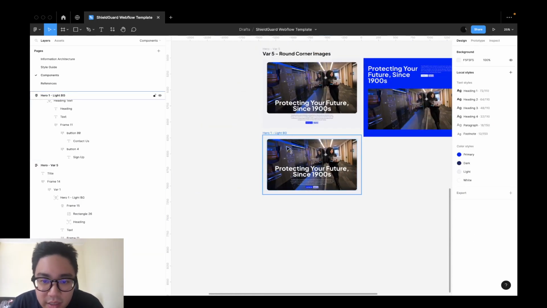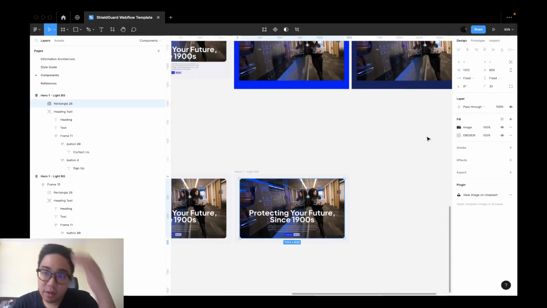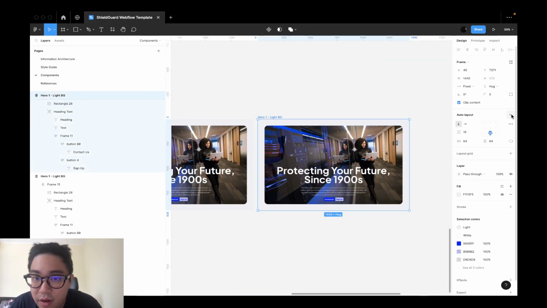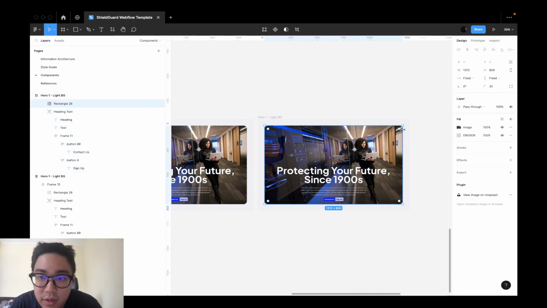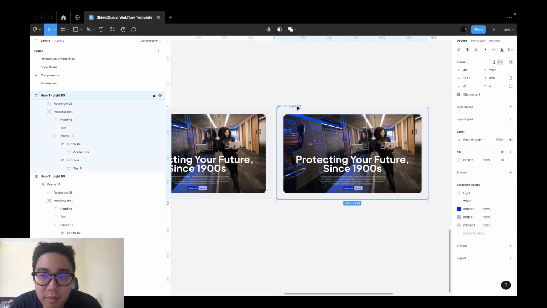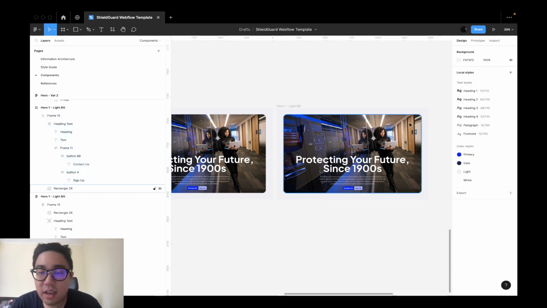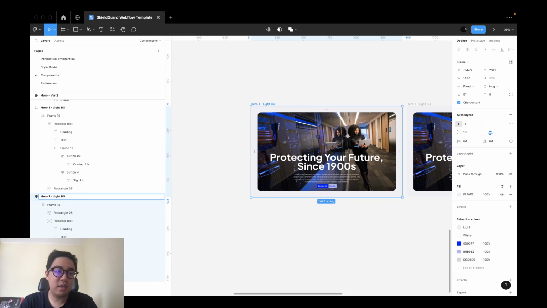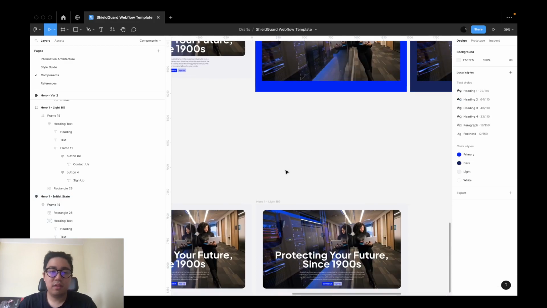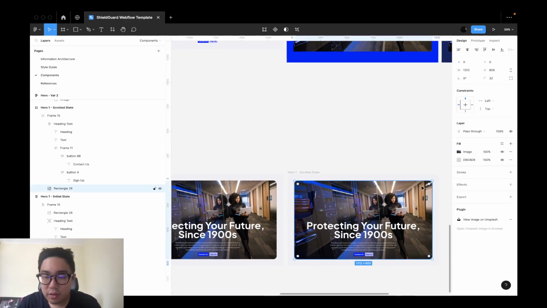What I was thinking is, once users scroll down, I've seen this effect millions of times. Let's remove the auto layout first. What I want to do is as they scroll down, go from round corner and then just move up like that. Oops. And what the heck? Let's remove the auto layout first. Okay, so let's call this the hero 1 initial state, and then hero 1 scroll down state.